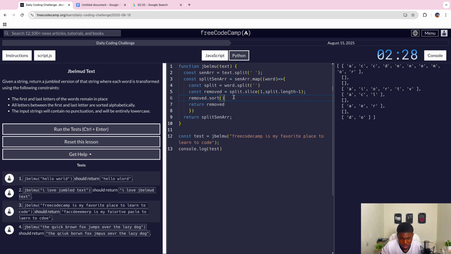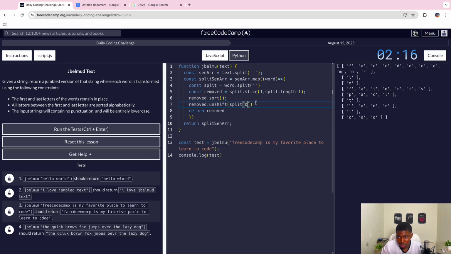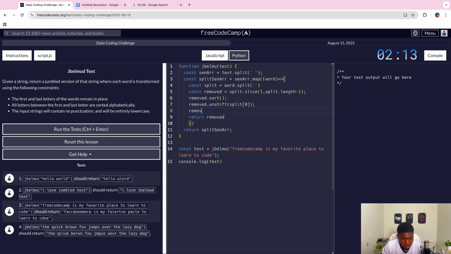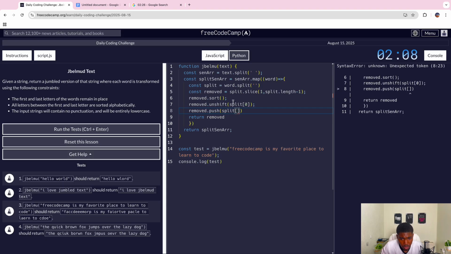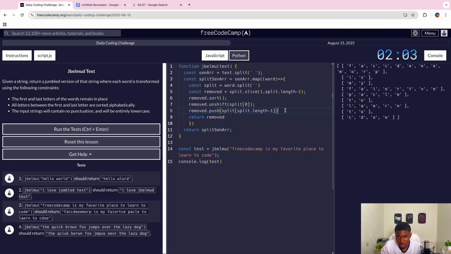Jesus Christ, time is racing. Okay. removed.unshift, split 0. removed.push, split.length -1. Okay, got that back. I want to return. Yeah, that's fine. Oh my days. Hold on. Okay.